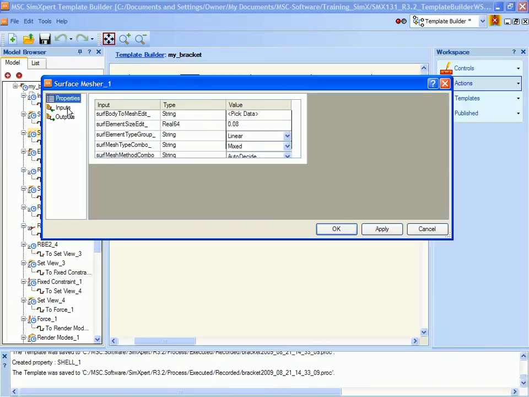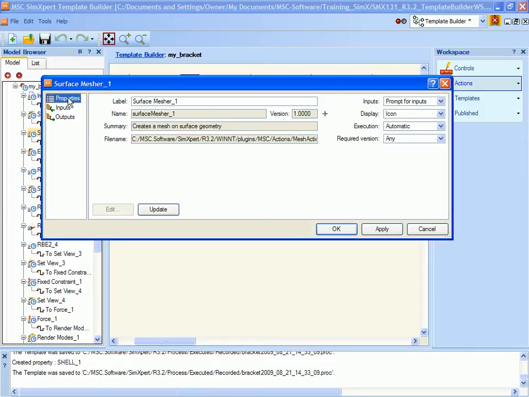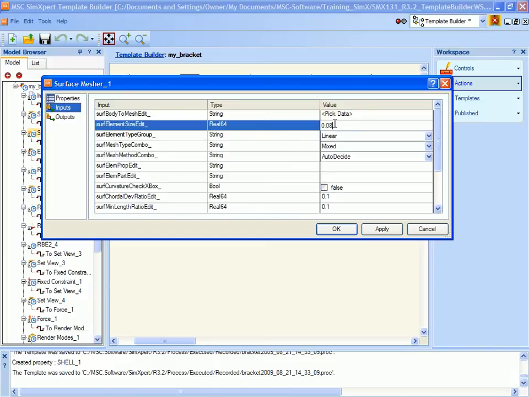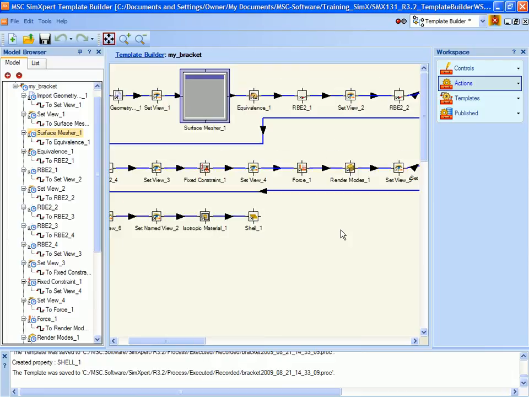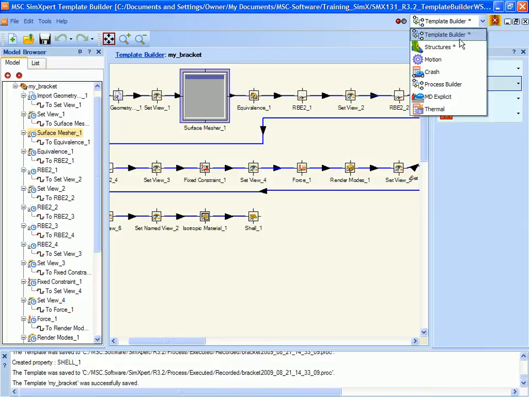Double-click on the Surface Mesher icon to open its properties. It's a 3-page form. On the Properties sheet, let's change the display to a graphic snapshot. On the Inputs page, let's change the mesh density. You can see the icon is changed in the graphics window. We'll see in a minute how that works. Let's save the template. Then we're going to switch back over to the Structures workspace to test it.